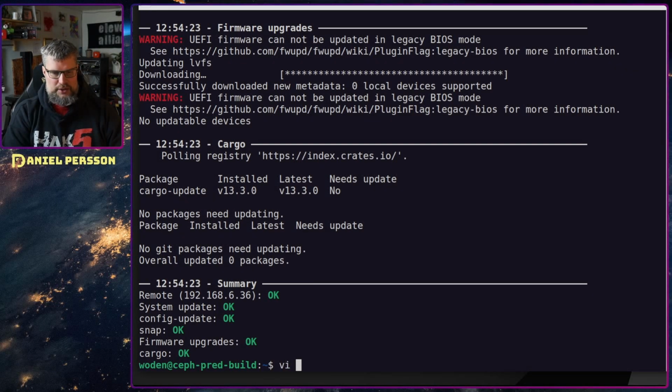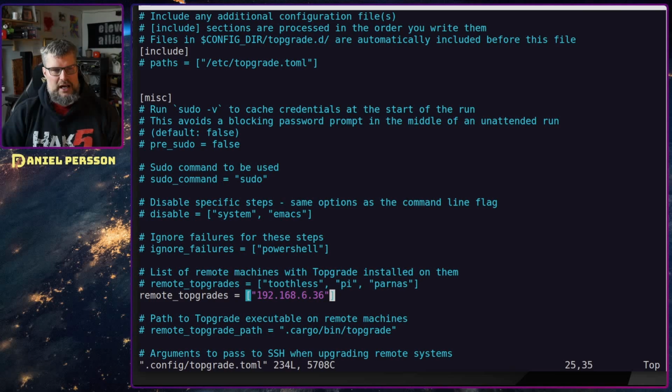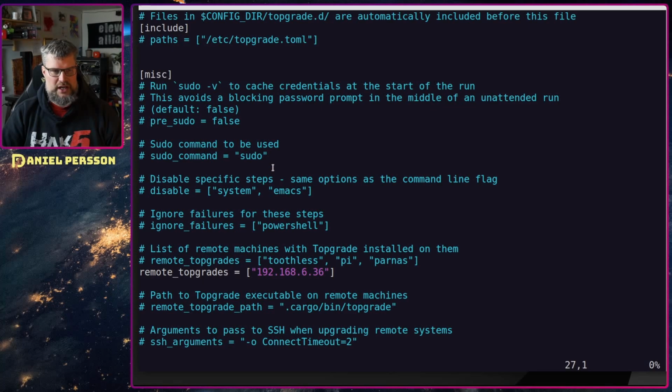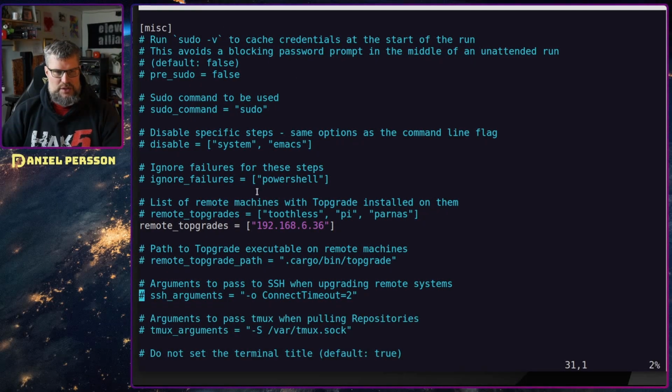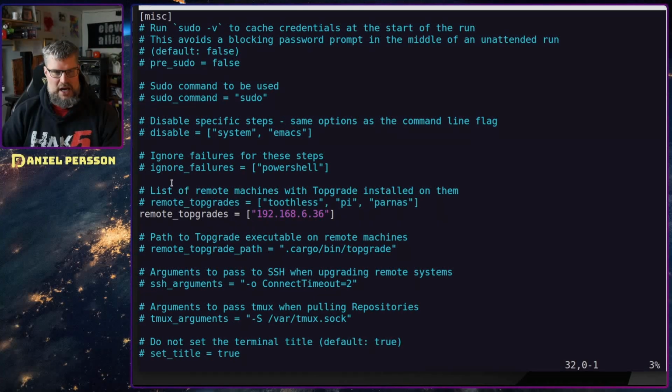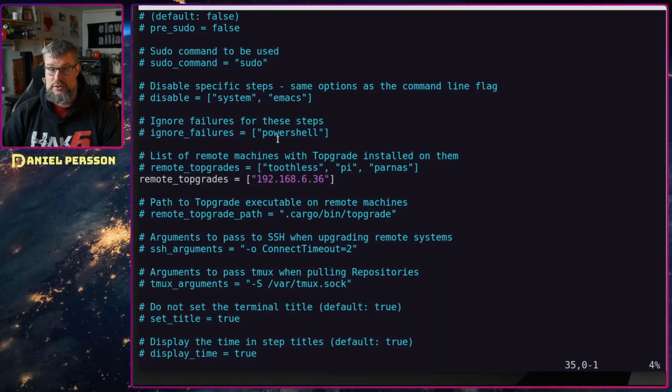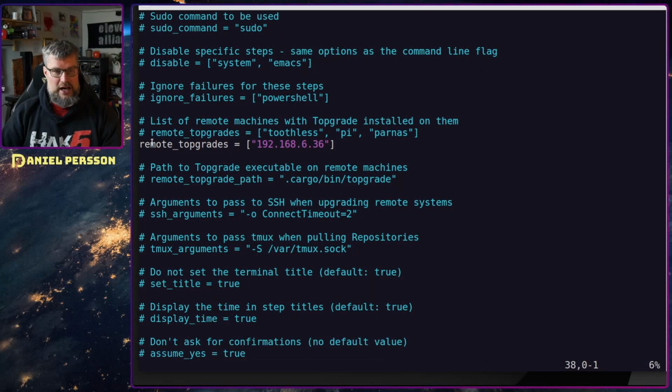So if we look into my config, TopGrade, here is a TOML file. It actually has where the configuration is, if it should do pre-sudo, if it uses sudo, if it's using a system or Emacs for different steps, could use PowerShell on a Windows machine. Here we have the remote upgrades where it should SSH to, and this is just something that it puts into the SSH string, so you could just add a username, you could add the port if you want.